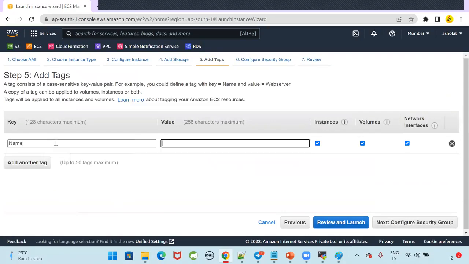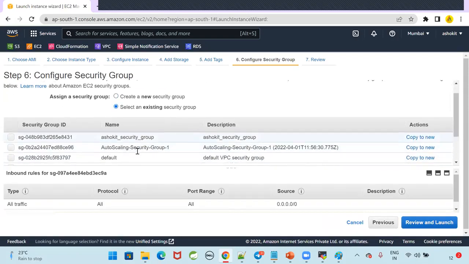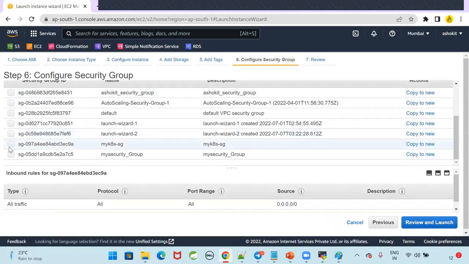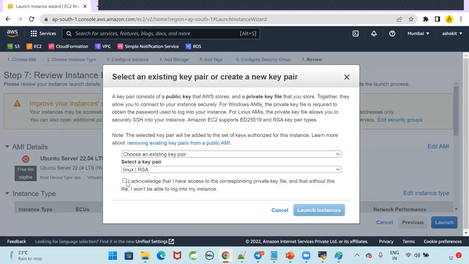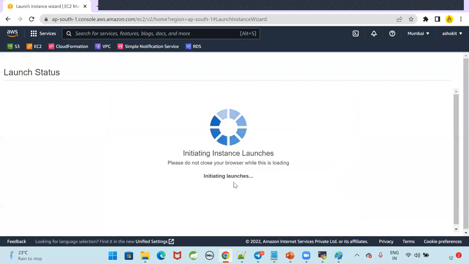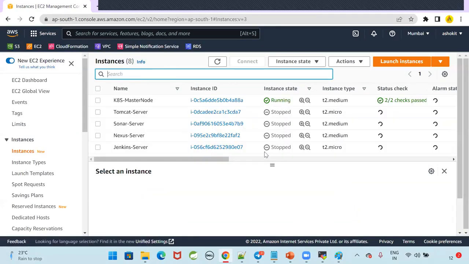Yeah, let me give this name as kubectl VM. Security groups. Review and launch. Click on launch. So this is just one kubectl virtual machine I have created.